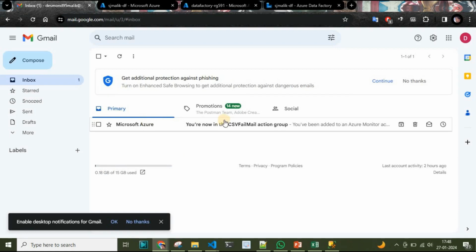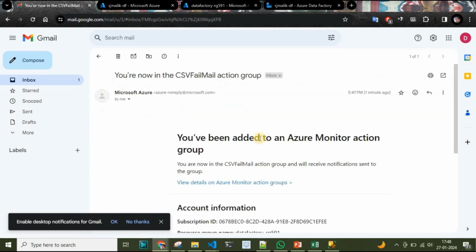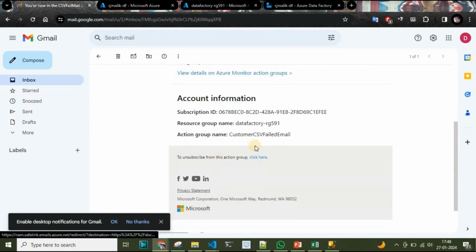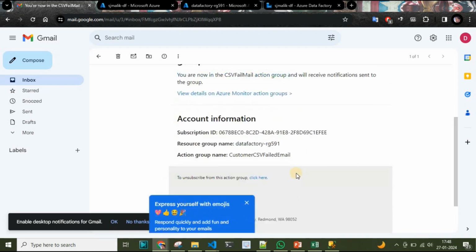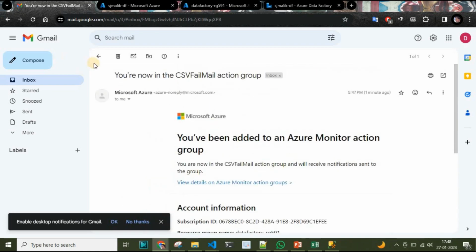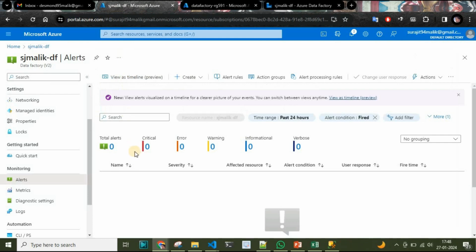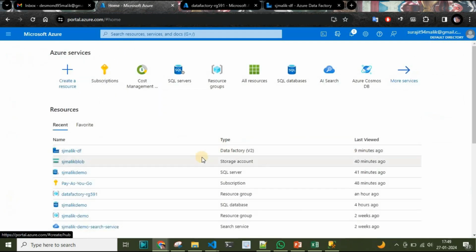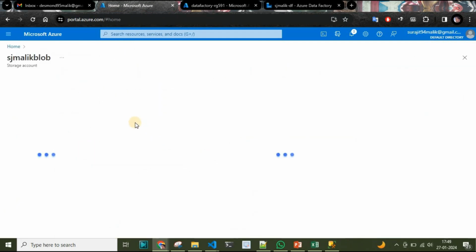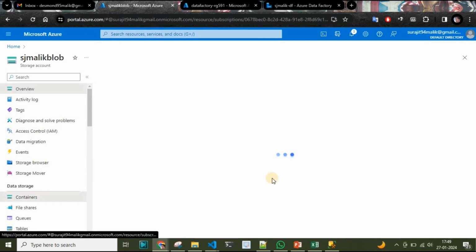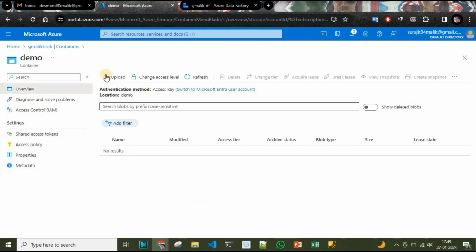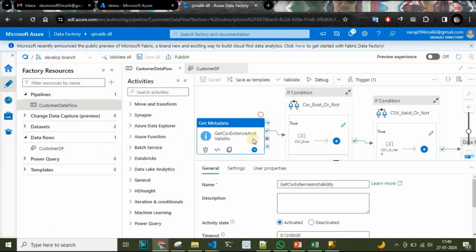You can check here, I already got a mail that you are now in the customer CSV failed email action group from Microsoft Azure. And I already deleted the customer CSV file from the blob storage. So here are no results in the demo container. Now I will trigger the pipeline and test it. So I will trigger now.